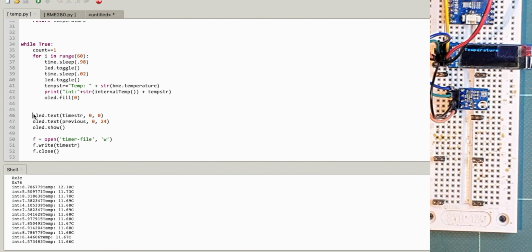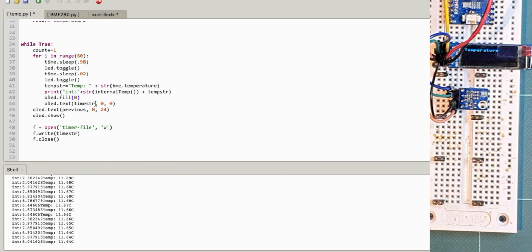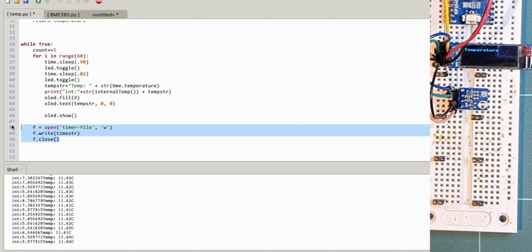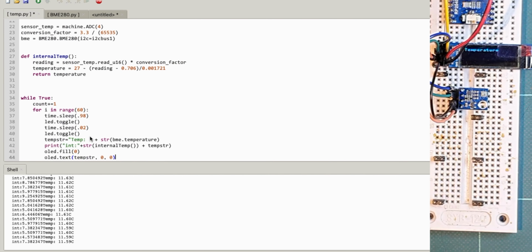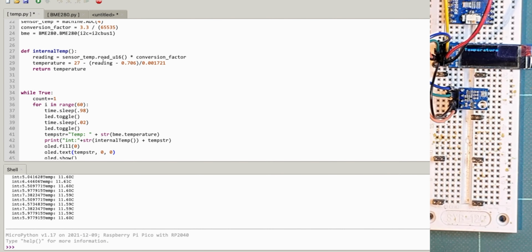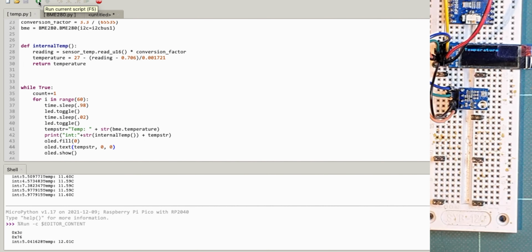So now here, let's bring that across. So that's got to be OLED text, and it's temp string. Don't need the previous, but we do need to show it, and we don't need now to store anything to the internal flash. So that should be a temperature gauge using the Pico. So let's try that. Let's run that. Will it run without erroring?